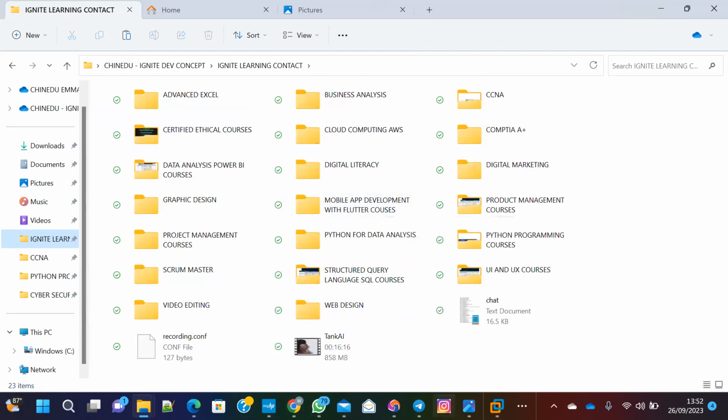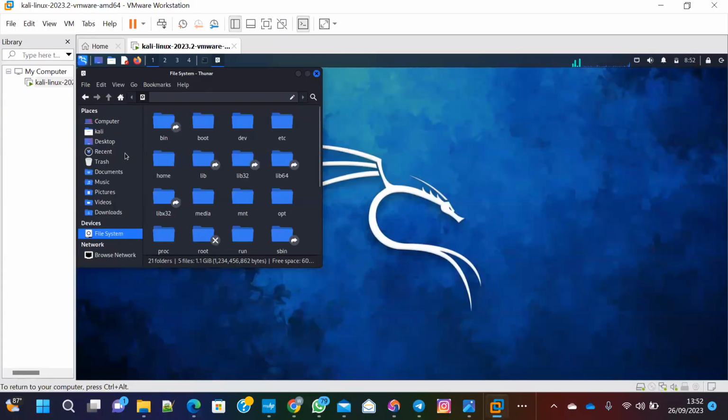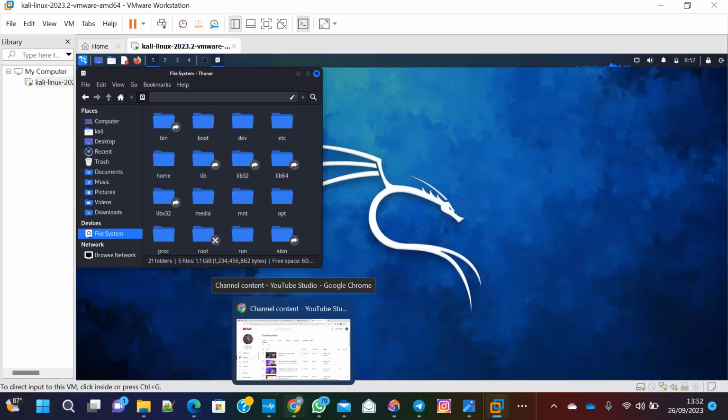Let me go back to my Kali. In my Kali, they are not called folders like this. They are called directories. So each time you hear me mention directories, I am referring to folders. This is important that we take note of.